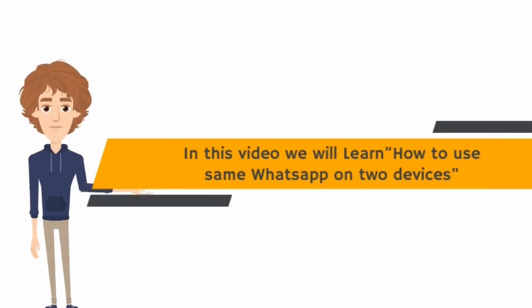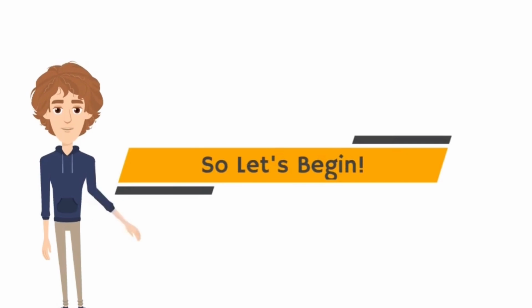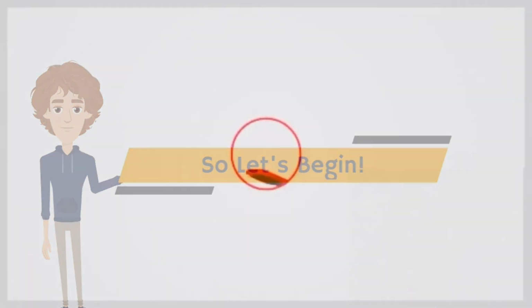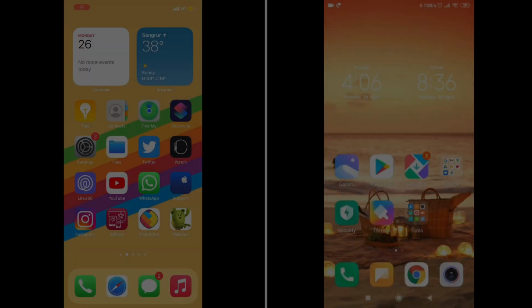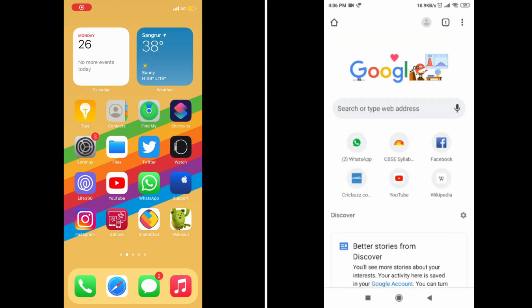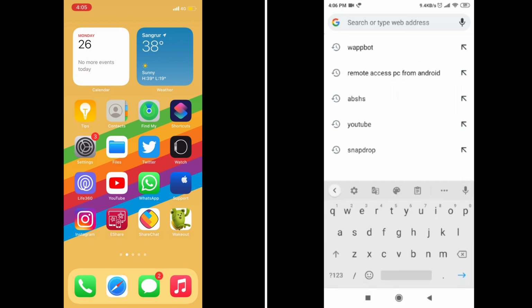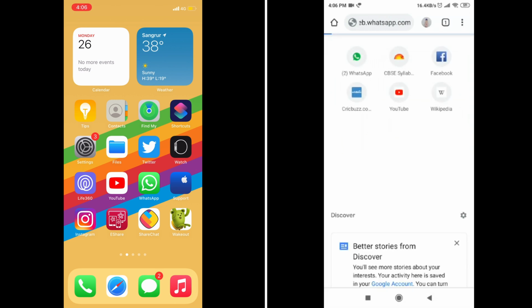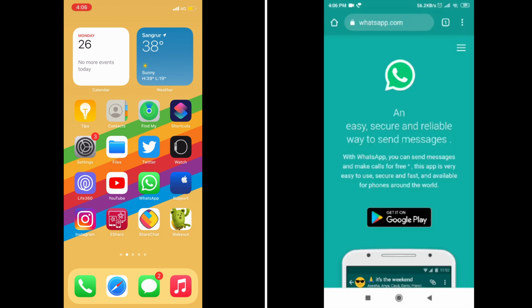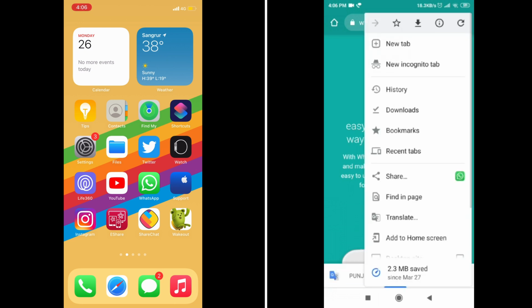In this video, we will learn how to use the same WhatsApp on two devices. So, let's begin. At first, open any browser. In the search bar, type web.whatsapp.com. Now from the menu tab, request desktop website.